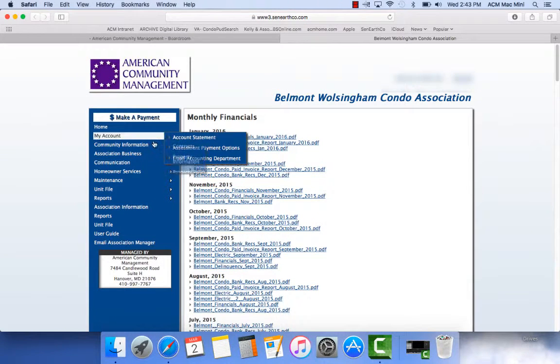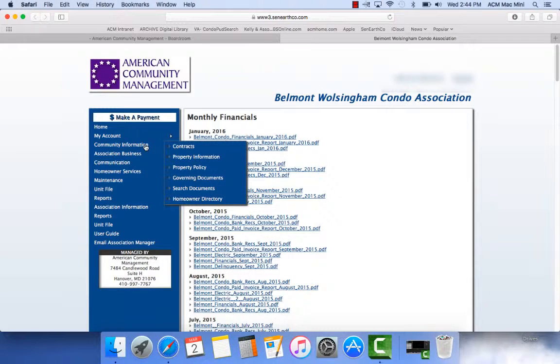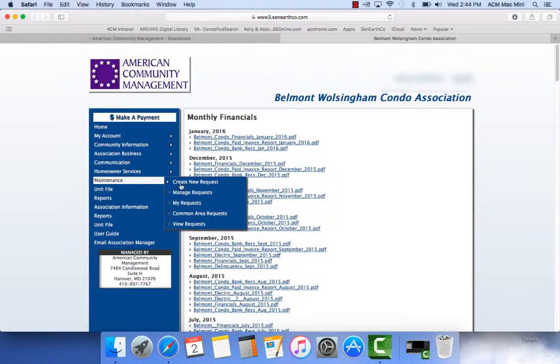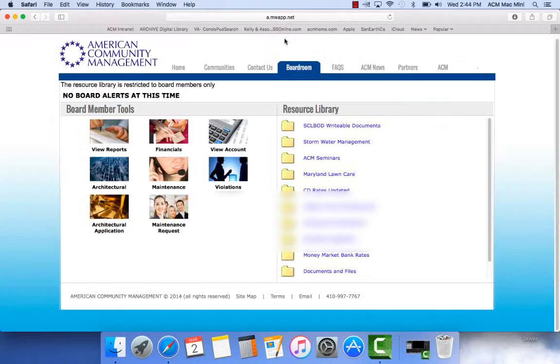He can view other items by clicking on the sidebar menu if he chooses. He can view the contracts for the community, property information, policies, governing documents. He can also view the maintenance requests and other reports. To go back to ACMHOME, just click out, and we're back to the boardroom.